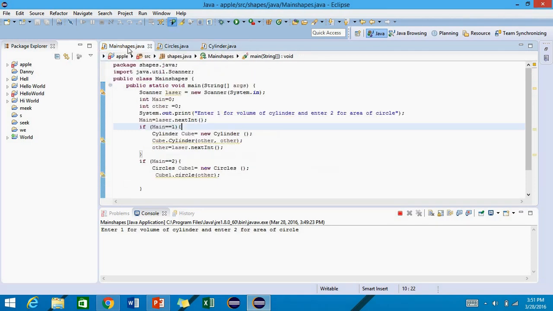And what it does is that it's going to call upon cylinders and circles. And this can be done with a very simple statement. You put a scanner, not really necessarily a scanner, but something to input, so it'll call upon the program. For this one, I'm going to put cube.cylinder. So cylinder is the main. You create this statement to call upon this program.